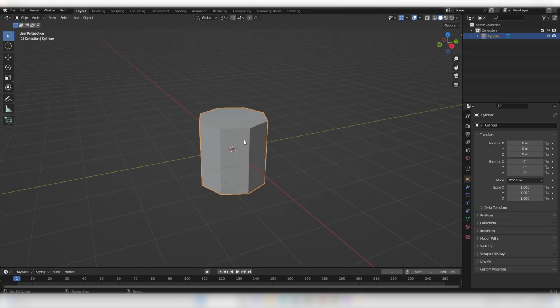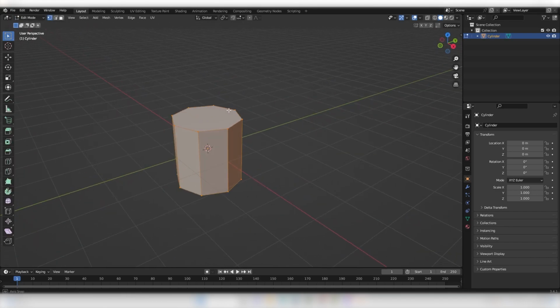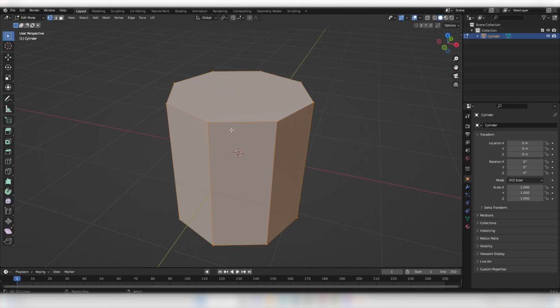And to go into edit mode, you can either press Tab on your keyboard, the little tab key on the left, or you can just come up here to the top left corner where it says object mode, and then go to edit mode.